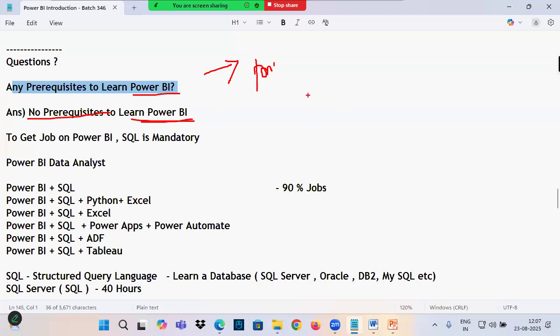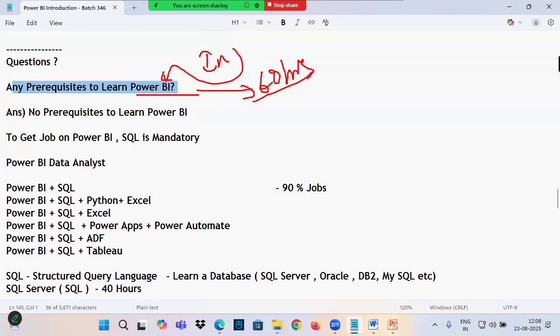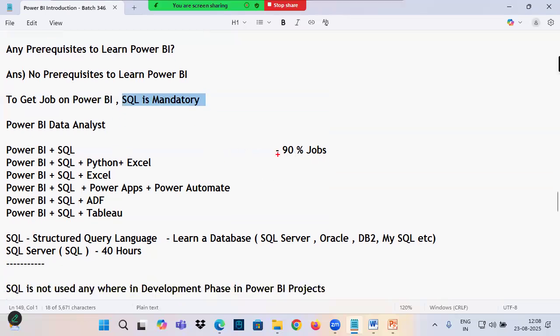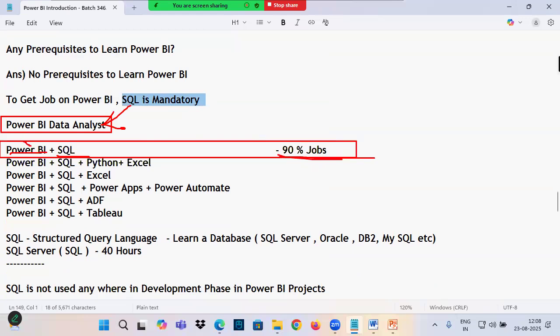Believe me, even an intermediate person who joins this Power BI course can learn Power BI thoroughly within 60 hours. You will become a master in 60 hours. But only learning Power BI, you don't get a job. Nowadays, we are not going to get jobs with only one skill, guys. You take any skill, not only Power BI, multiple skills are required to get the job. The mandatory skill you need to get a job in Power BI is SQL, guys. 90% of job postings for Power BI data analyst will be a combination of Power BI and SQL.